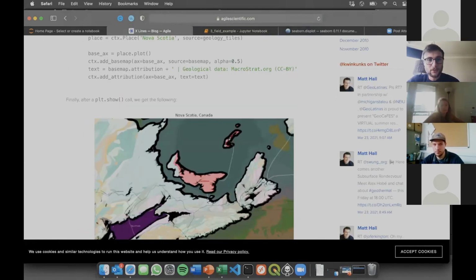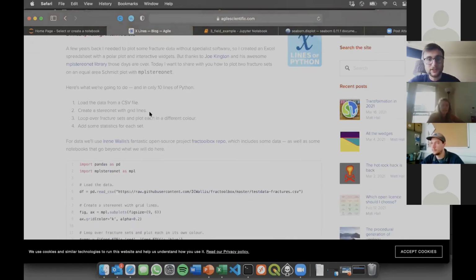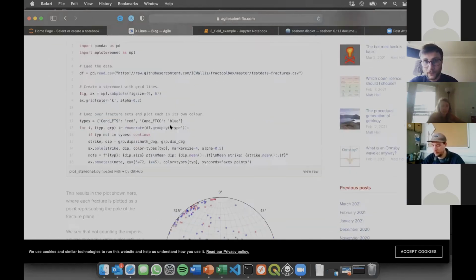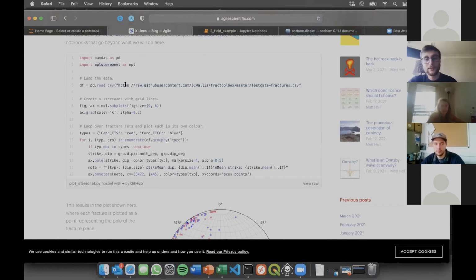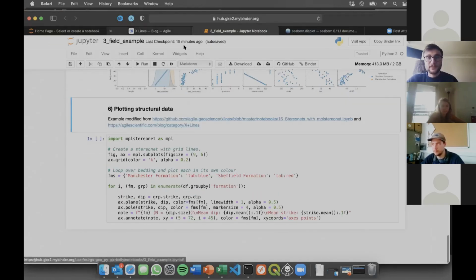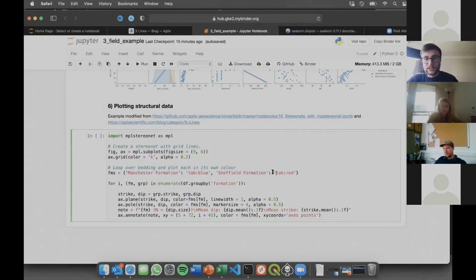So for example, here, there's one that was just put up, January 12th this year, where they showed how to load and plot a stereonet using this package called mplstereonet. So this is the power of Python again. All this stuff is open source, and there's loads of help. So I saw this, and I just thought about this example, and I modified it slightly to plot our data. I just copied and pasted this and then edited it so it's got the Manchester formation and the Sheffield formation. And then you run that.